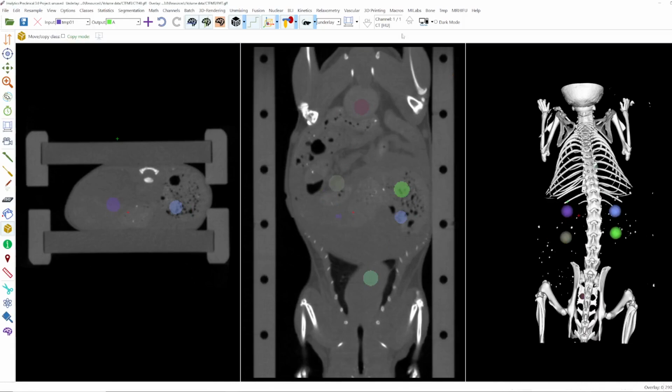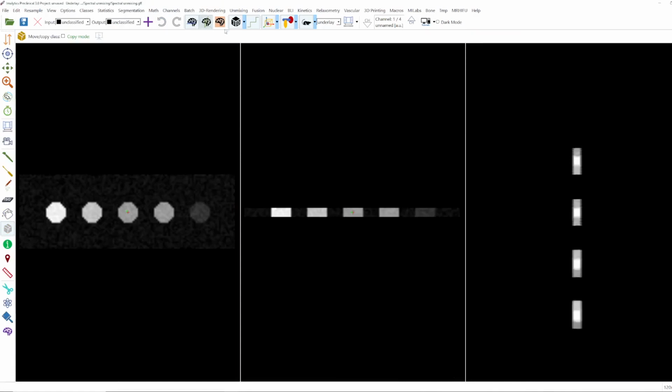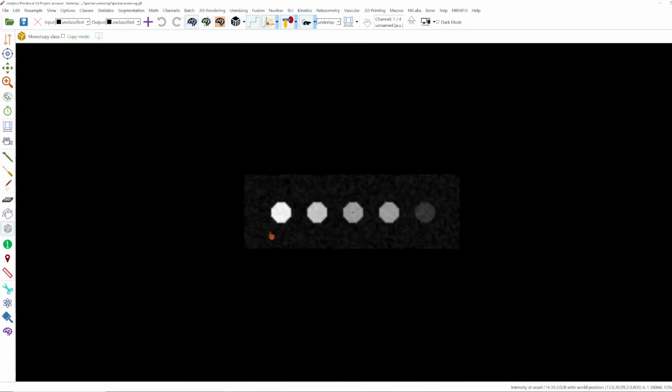But let me open another example dataset to show you another application. Under Optical Spectral Unmixing, load example dataset. I will close some slice views. So here we have a 5-well plate with fluorescence dye in different amounts. That's why this one is brighter than the other one. I will create a region, again a sphere, with a diameter of 6. Let me call it A.